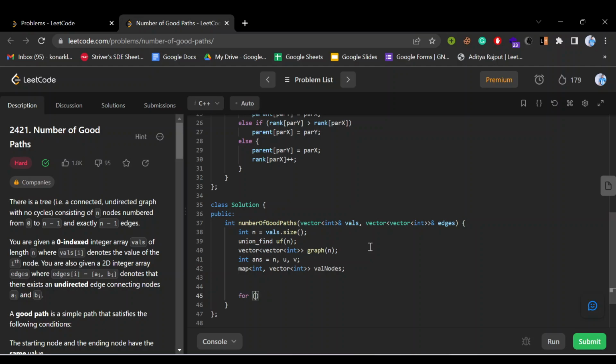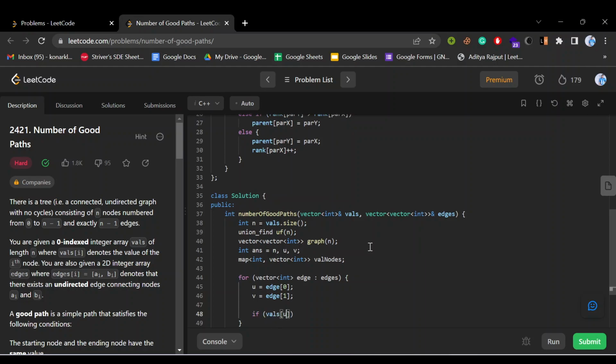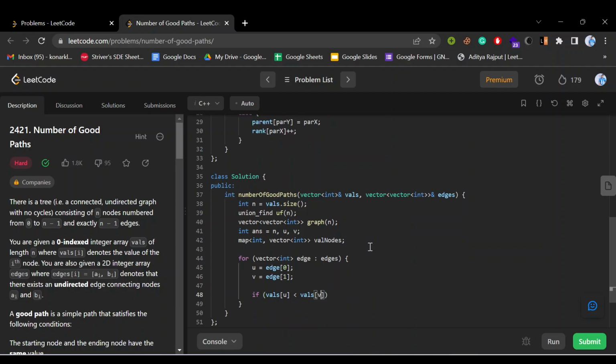Now let's create a graph. So first thing first, we're going to create a graph. So for vector of int edge of these edges, u is equal to edge of 0 and v is equal to edge of 1. Now if vals of u is greater than vals of v, so let's say u has a value that is greater than v.